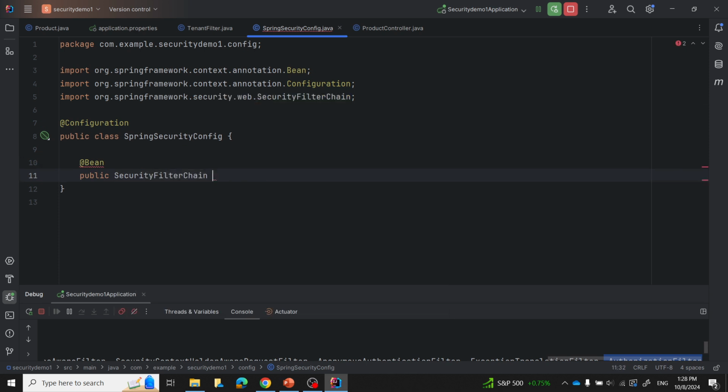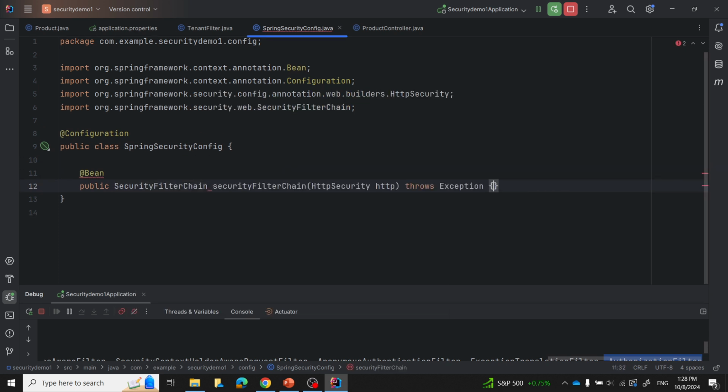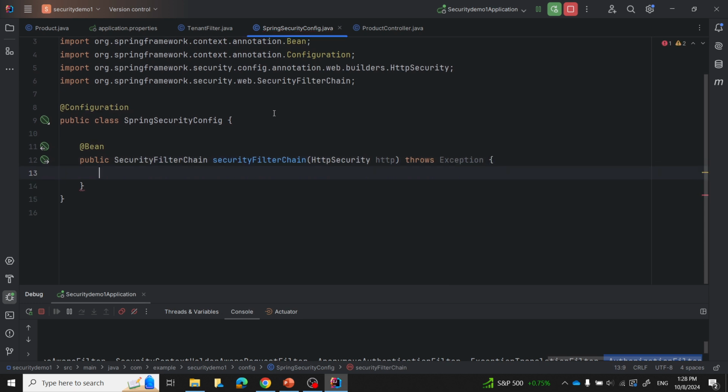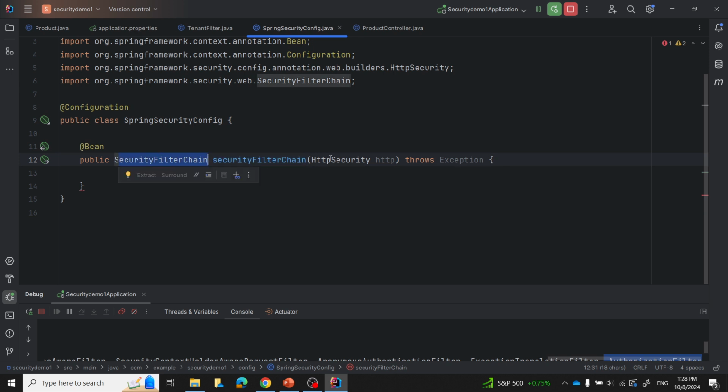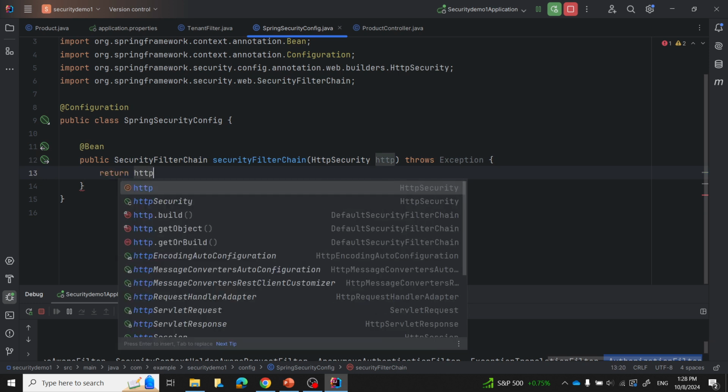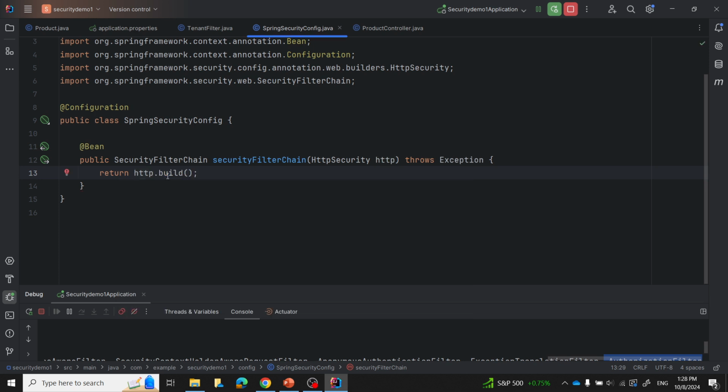It's called a SecurityFilterChain because we want to work on this chain. The name doesn't matter; we only care about this one. Here is HttpSecurity, and we are going to return http. First, I'm going to do a build, then we'll add on to it. With http.build, it will build this chain for us.